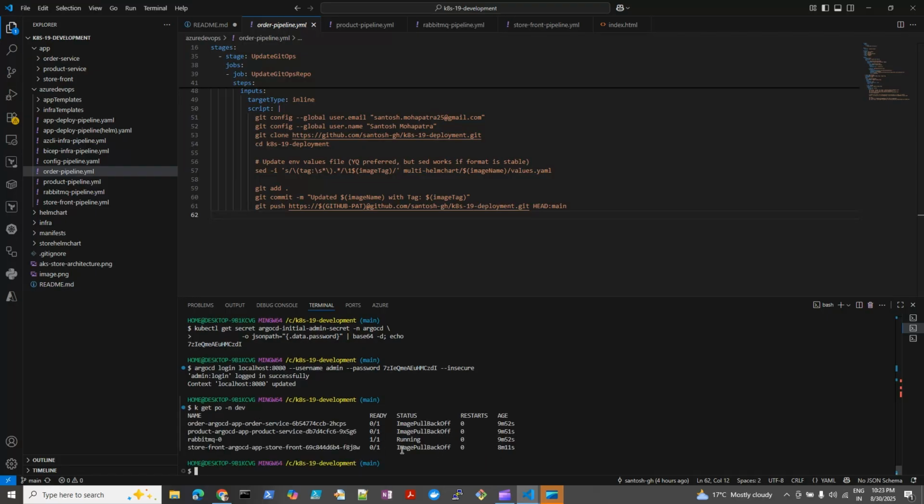You can see here the RabbitMQ pod is running. The order, product, and storefront are still in ImagePullBackOff, because it shows that it's not finding the image. That's why it shows the status as ImagePullBackOff. If you want to see the config file, you can get it.